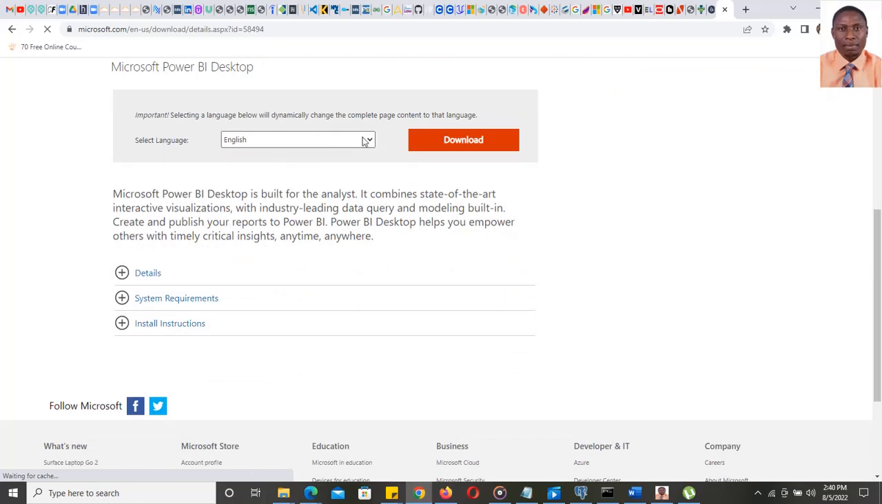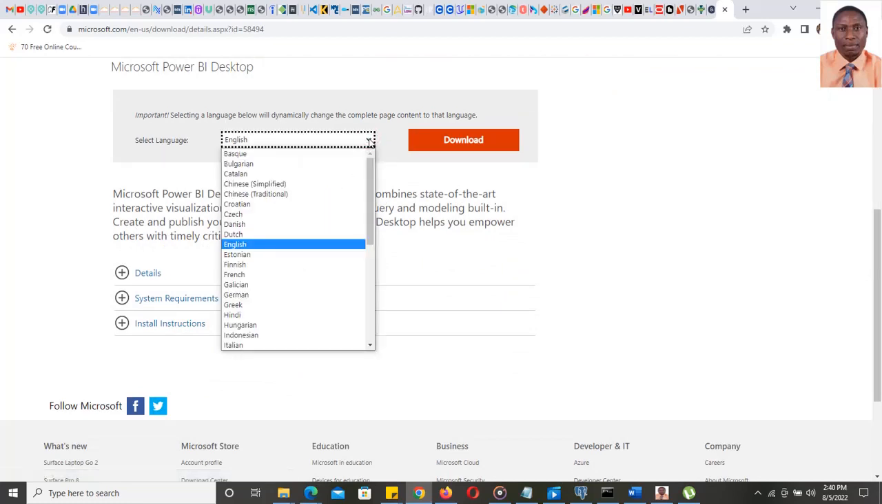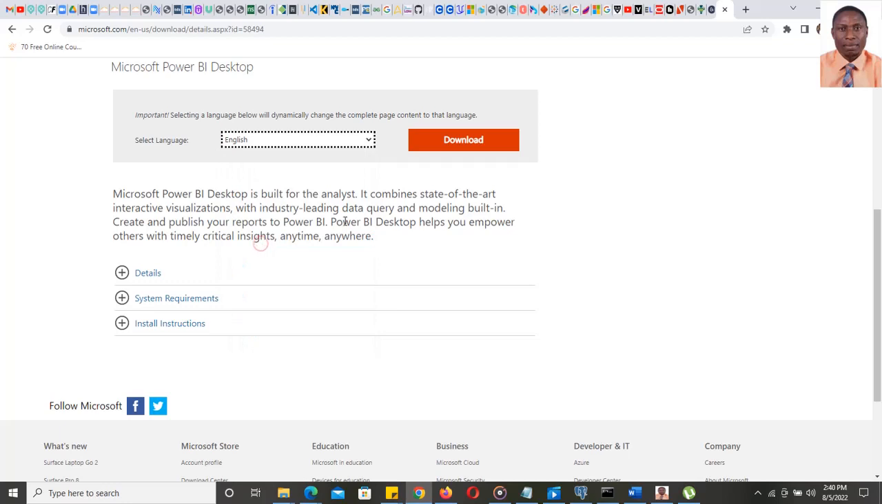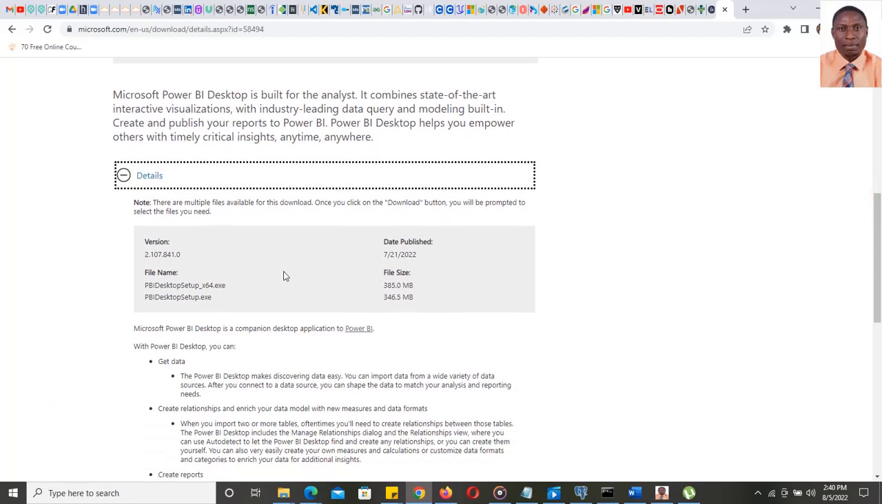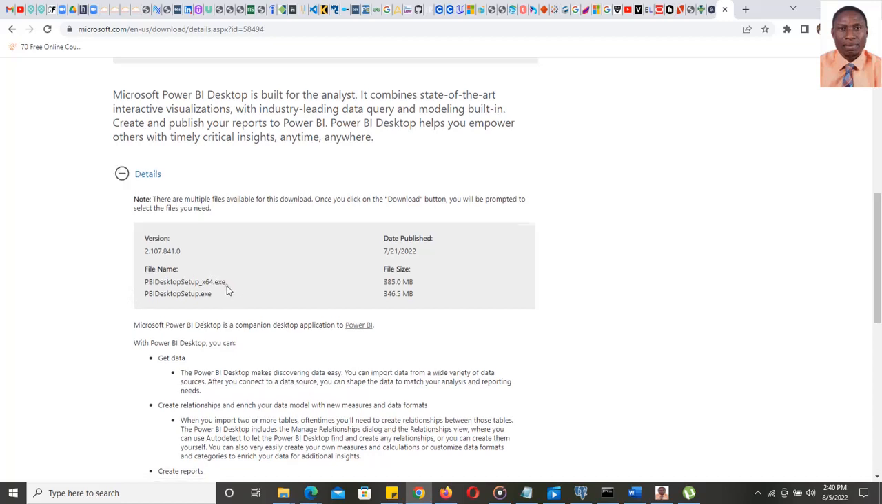So the default language is English. If you're not from an English speaking country, you can select your language. Then you can check the details. When you download your Power BI, it's going to give you two files. It's going to give you the 64 bits and it's going to give you the 32 bits.